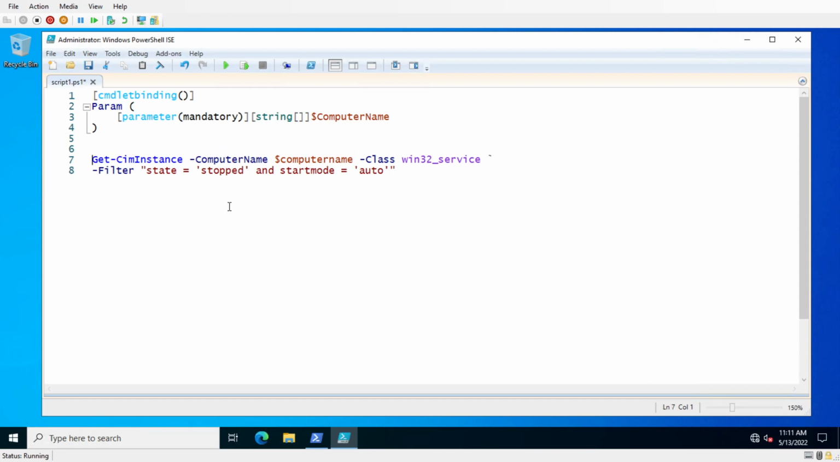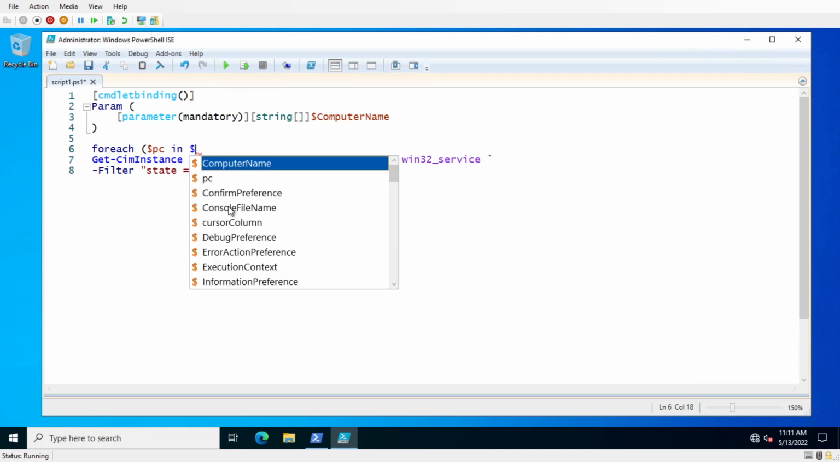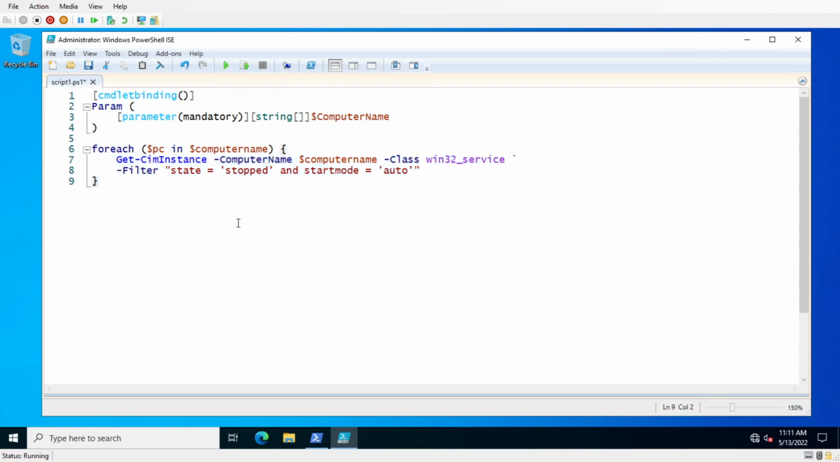And then what I would want to do is use a foreach construct to work through each of the computer names. So let's say I need a variable to represent each single computer that's supplied. So maybe I'll do $PC in $computerName, like so, and then open up my script block, the code I want to run, and then close off the script block. All right, and then inside the script block, $PC. All right, so something like that.